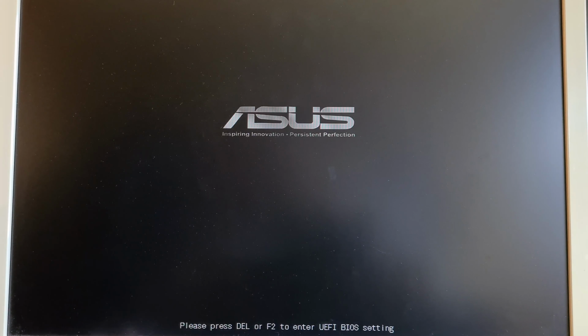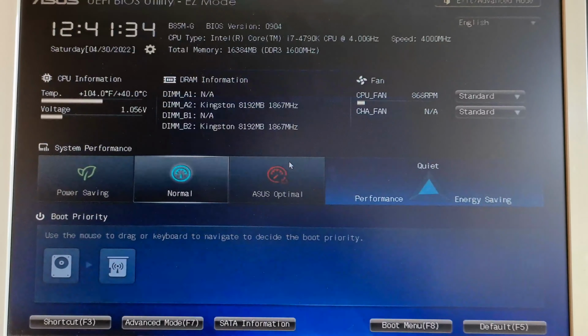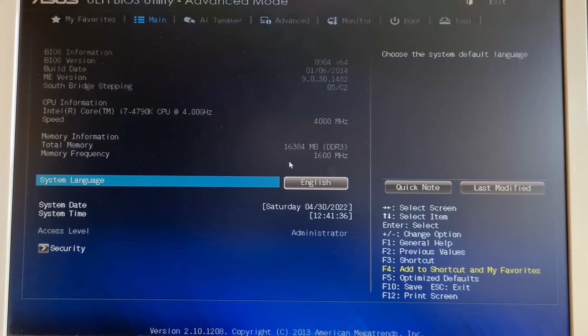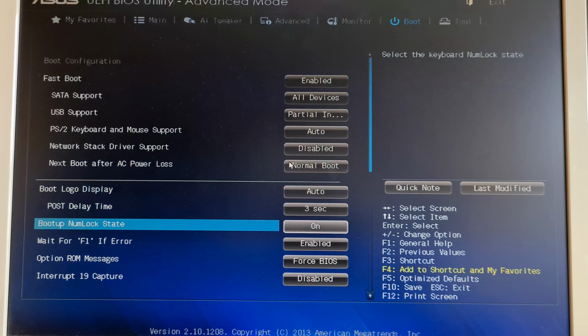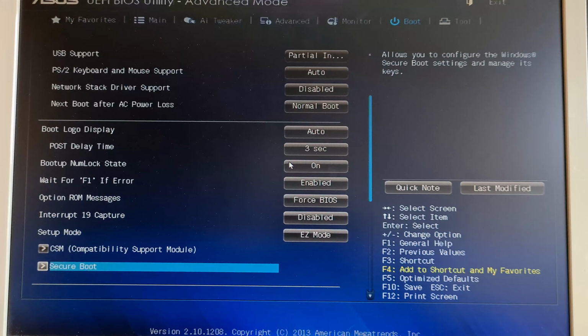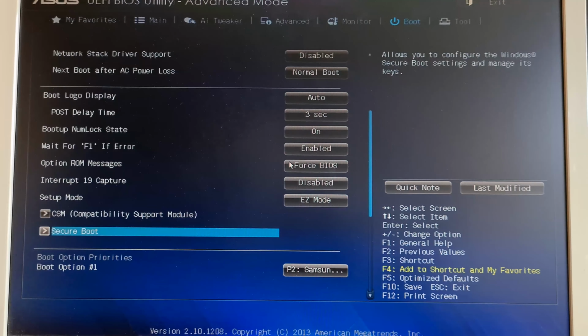Now when it's fully turned off, turn it on again and press F2 or whatever your BIOS key is. And when you're in the BIOS, go to the advanced settings and boot, and under the boot section you will find something called secure boot or boot security, and then you will have to set the type to other OS instead of Windows.